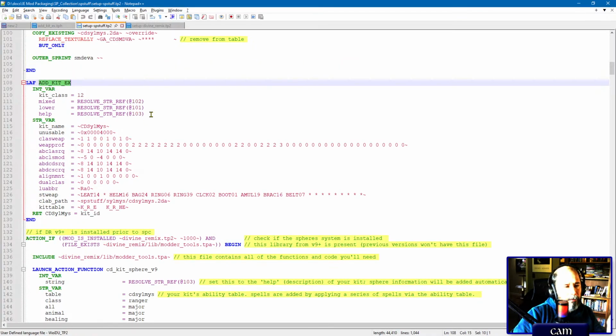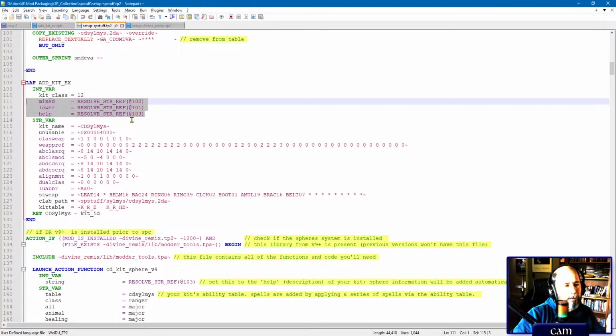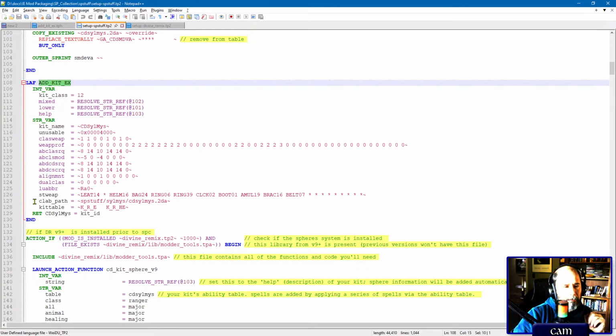But you'll see there's a lot of similarities, right? You've got the 3 strings. These are the name of the kit and the help. And then you'll notice a lot of the same information. So this basically takes the place of ADD_KIT and that function. And if you're making kits today, you want to start with ADD_KIT_EX because it's the one-stop shop. It's backwards compatible, so if you were to run this on original Baldur's Gate 2, it'll work fine. It'll just ignore all the EE-specific stuff.